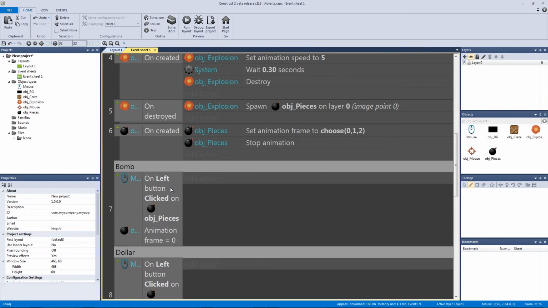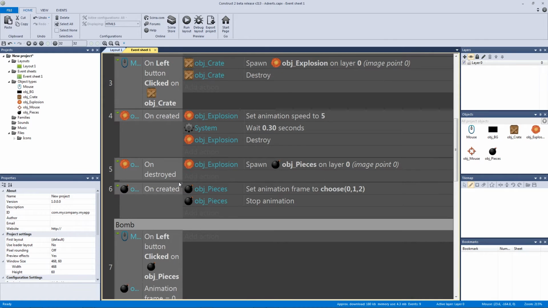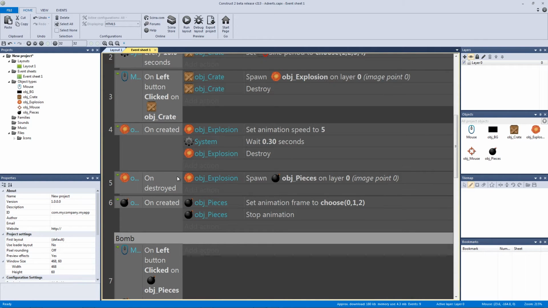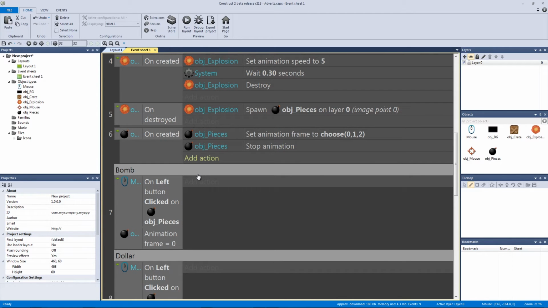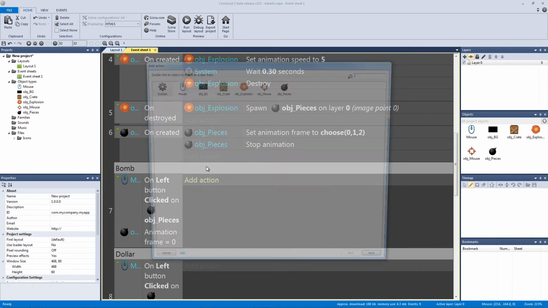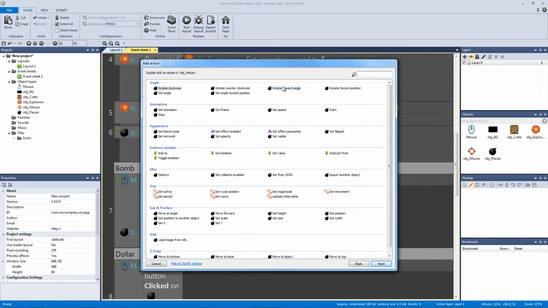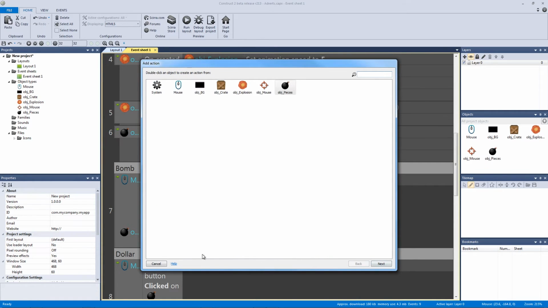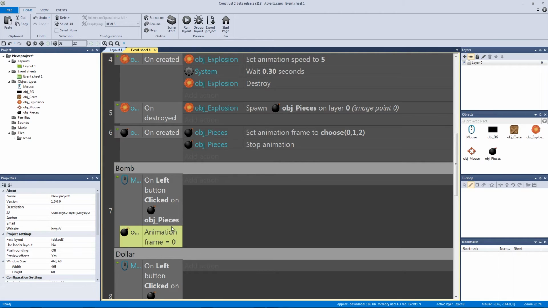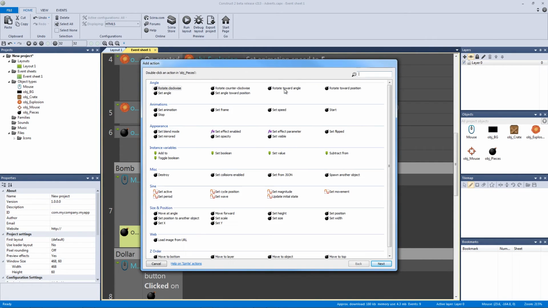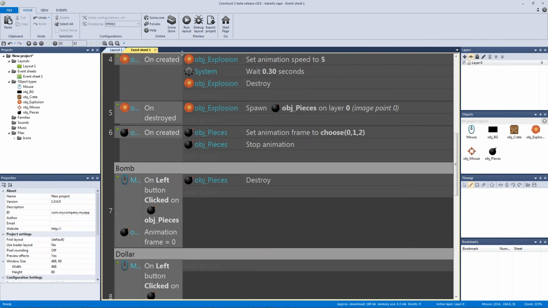And now upon thinking about it, maybe the crate doesn't really explode when I click on it, and maybe the bomb explodes when I click on it, which we can do as well. But right now, let's just test this out. And let's say when you click on the object pieces and the animation frame is equal to 0, then let's destroy the bomb. And let's see if that works here, and only for the bomb.